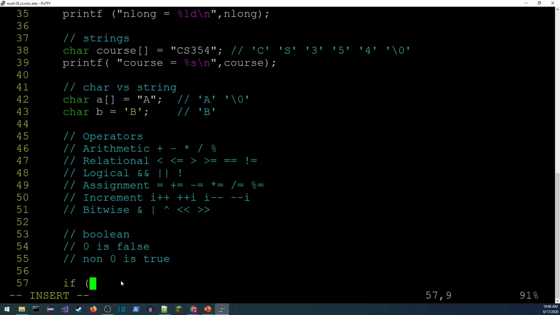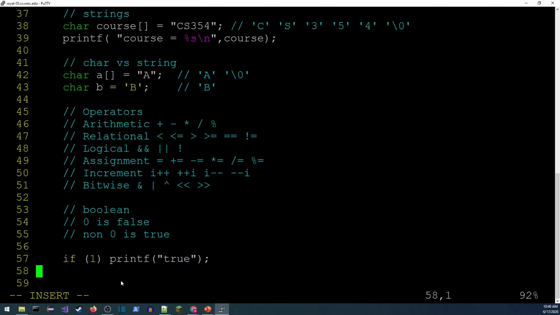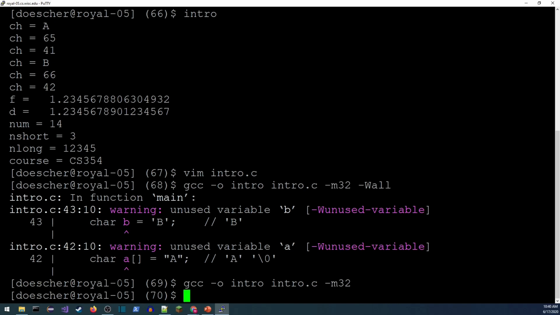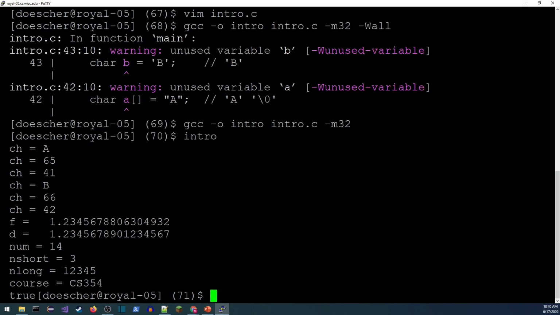So I can write if 1, then what I'm going to do is print true. I'll be right back to talk about conditionals, but let me write this. Oh, right, warnings. I have warnings off. Let me turn this off for a second. There we go. So I've printed true here because it's non-zero.